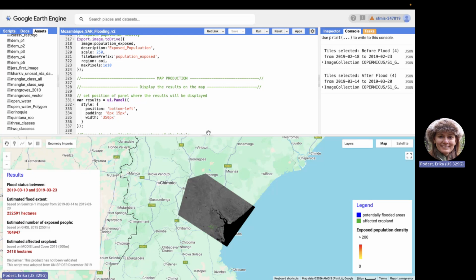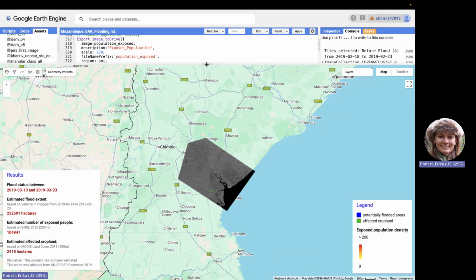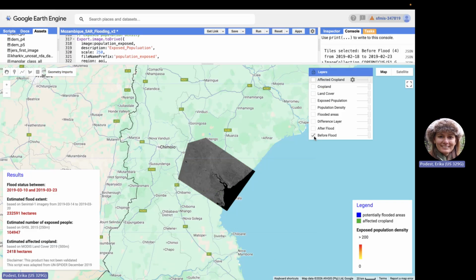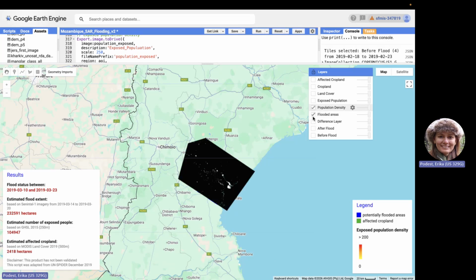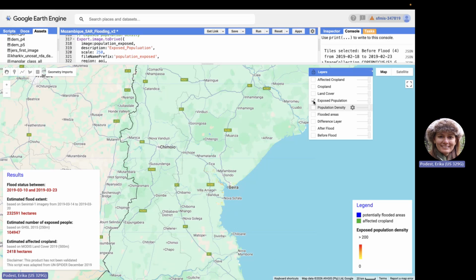So let's take a look at some of the layers here. First of all, this is our area of interest. And under layers, we can take a look at the Sentinel-1 image before the flood and the one after the flood. And we can look at the ratio image. And then this is our flooded classification. And this is the map of population density. And then this is the exposed population.